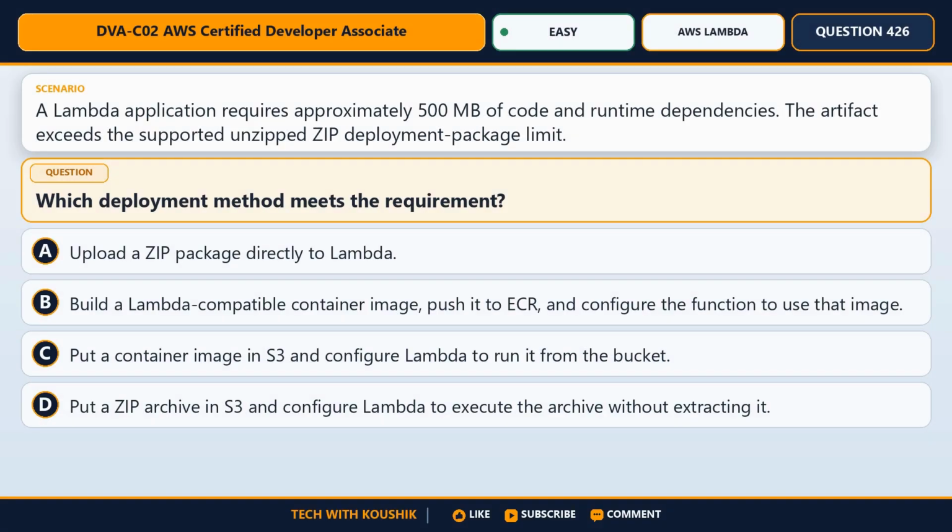Question number 426. A Lambda application requires approximately 500 megabytes of code and runtime dependencies. The artifact exceeds the supported unzipped deployment package limit. Which deployment method meets the requirement? Option A. Upload a zip package directly to Lambda. Option B. Build a Lambda-compatible container image, push it to ECR, and configure the function to use that image. Option C. Put a container image in S3 and configure Lambda to run it from the bucket. Option D. Put a zip archive in S3 and configure Lambda to execute the archive without extracting it.